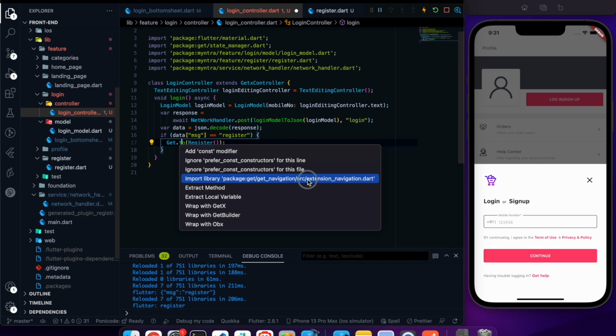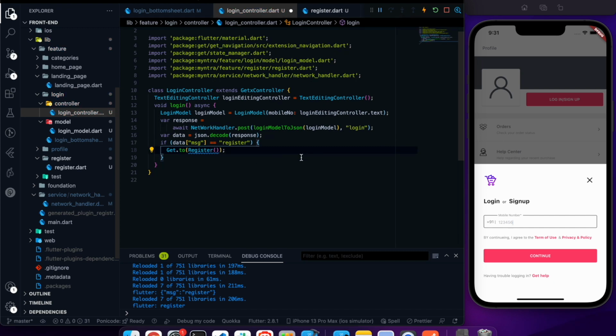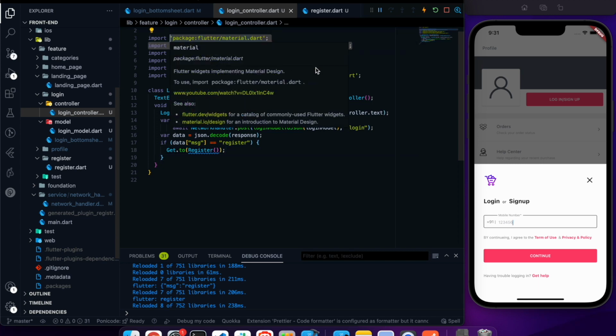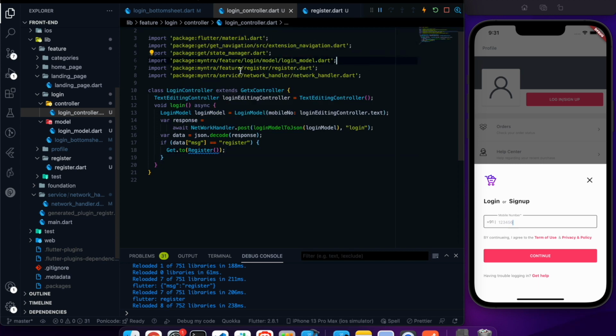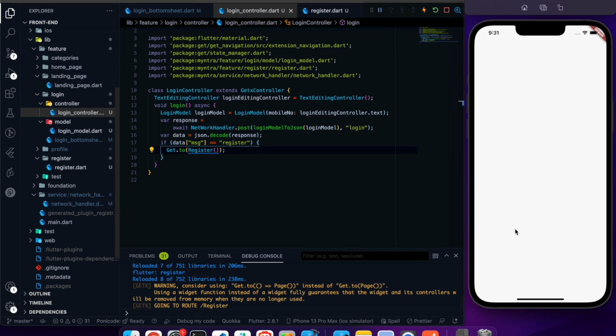Yeah, we have to use GetX navigation, because these two methods come in the GetX navigation package only. So this is the GetX navigation, and in order to navigate, let me click continue and let's see. Yeah, we are able to navigate to the new screen.